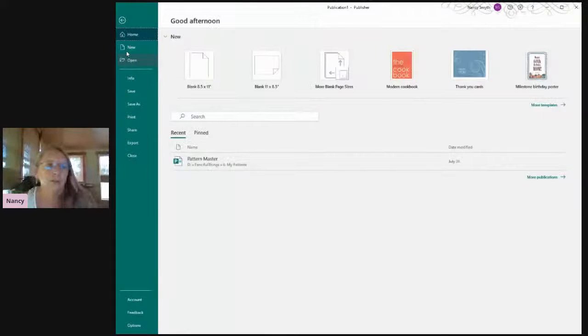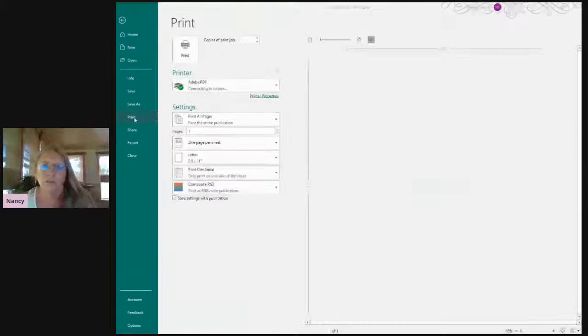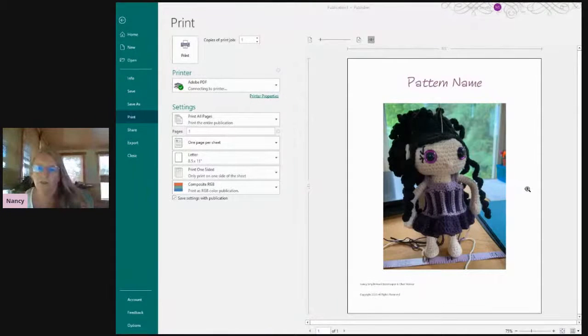Come over here to File and Print, and this is what this is going to look like. Now, Publisher gives you a much different look than Microsoft Word. So just remember that. Publisher is kind of like the cheap version of Adobe InDesign or Adobe Illustrator.